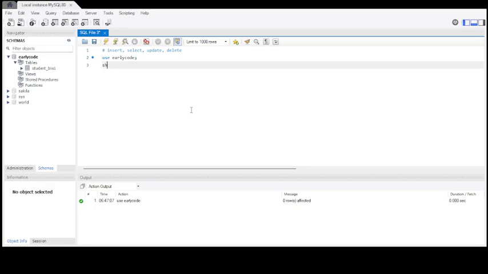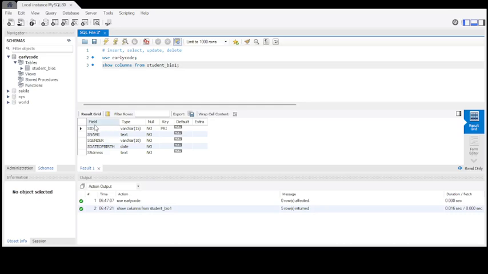So we say show columns from student_bio1, which is the table we created in the last video. So you can see we have the field, the column names, the data type, and the constraints. So why are we showing them? Because when we are going to insert data now, we have to follow the data type assigned to each of these columns. So let's go to insert now.